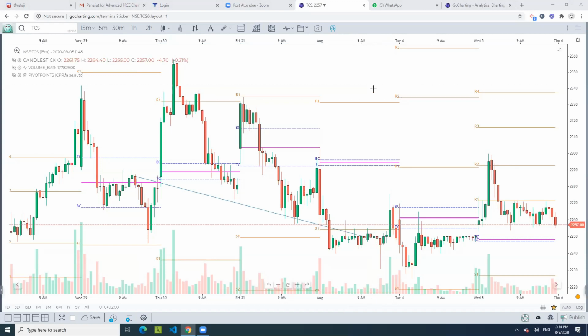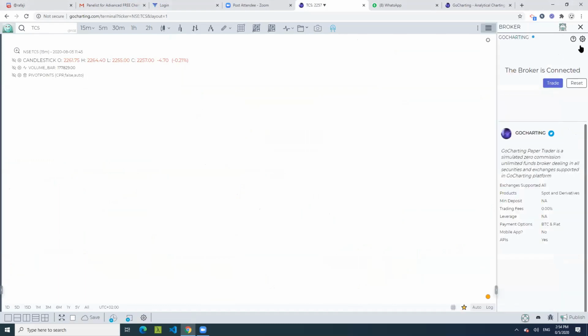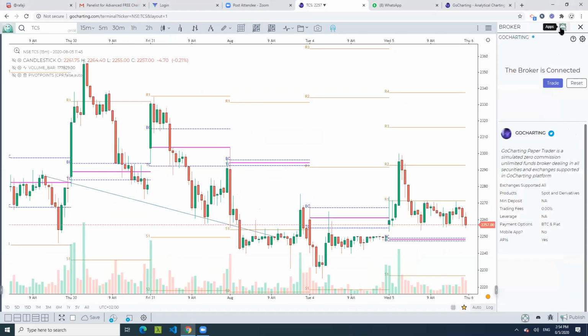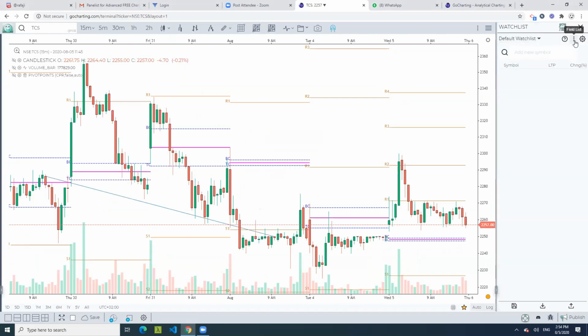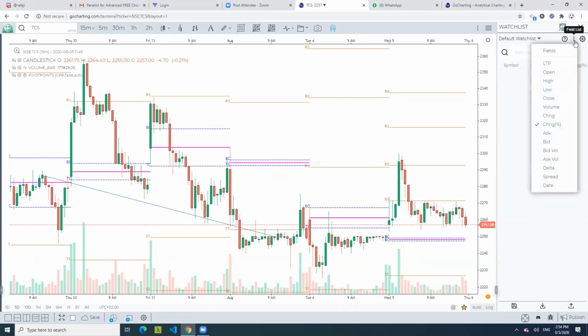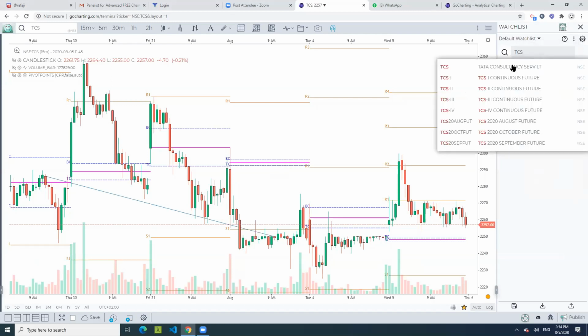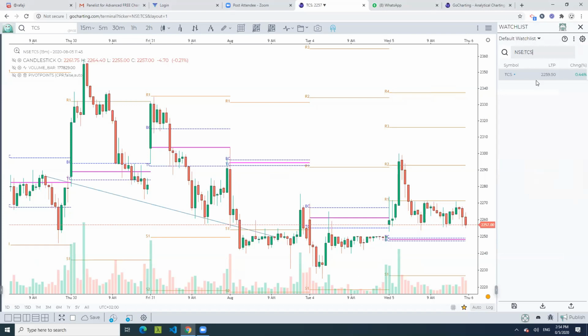How to create a watch list. Okay, let's try that. So the watch list is in the right hand panel, guys. In the right hand panel, there is something called App Store. Within App Store, you go to watch list, and it has all the features that you can think of. You can choose all the fields, and you can place a TCS, right? So I place TCS and TCS gets added.